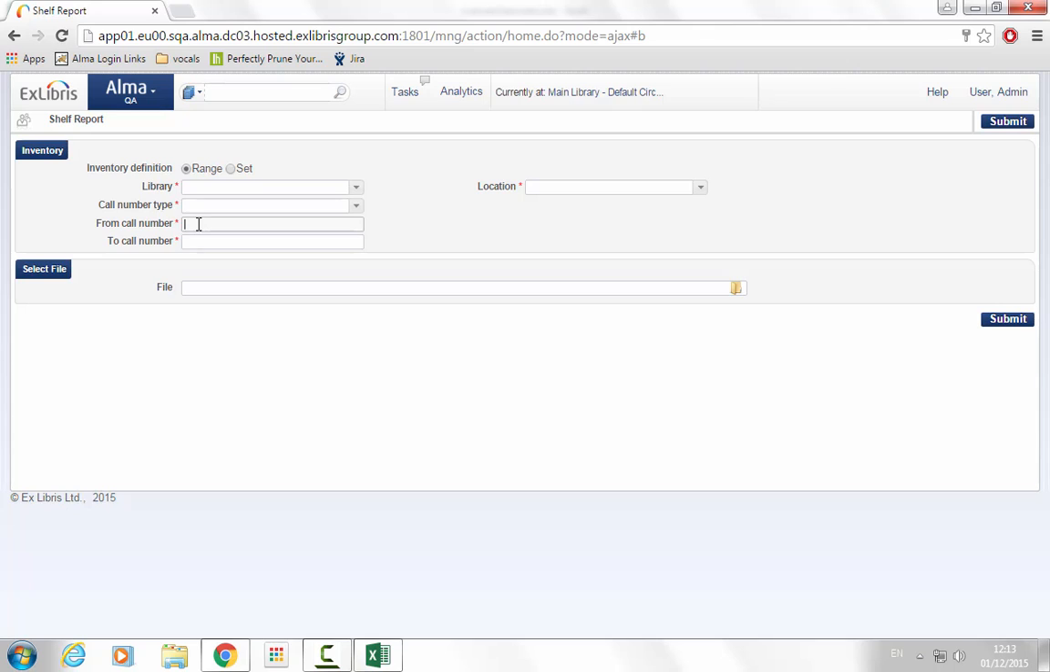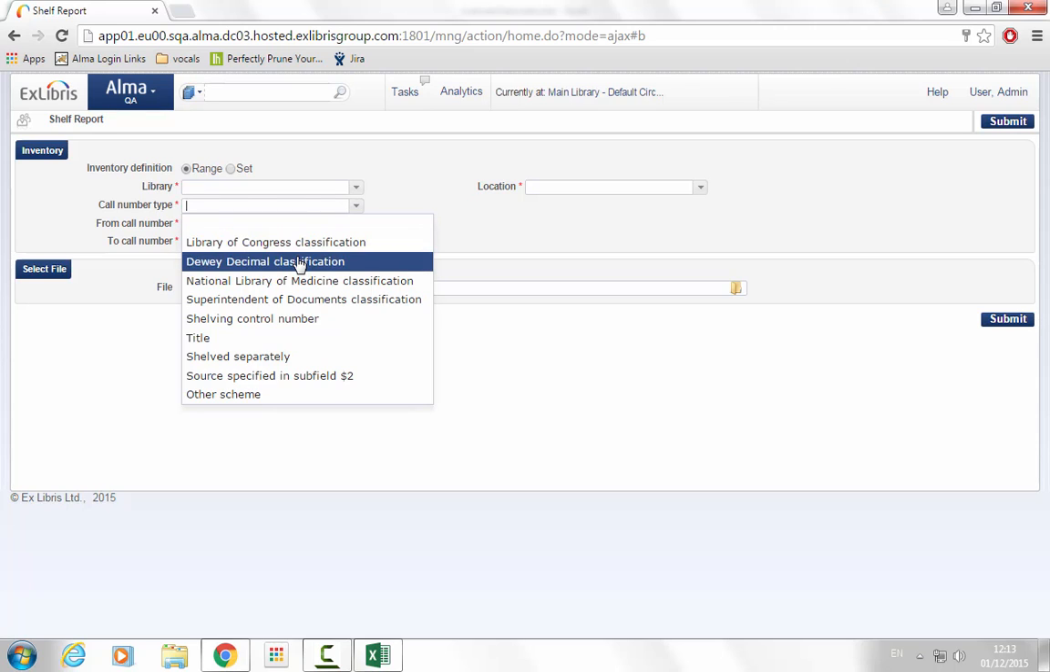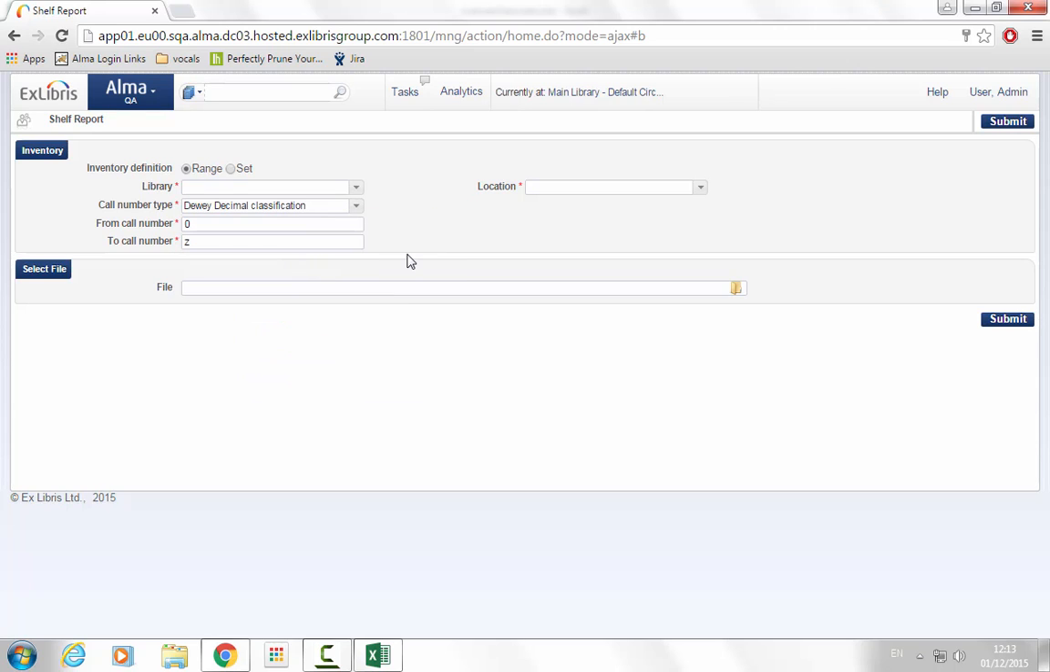Now the range here is going to be defined from 0 until lowercase z, and this will cover all of our call number types. We're going to choose the call number type as Dewey Decimal Classification, and depending on what's going on in your library, you'll choose the appropriate call number type.